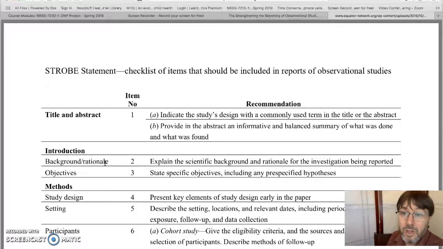And you can search Equator to find additional guidelines if your DMP project isn't captured with either one of those approaches. You can certainly, as I said, work with me or your DMP team to find the guidelines that fit your DMP project design if you're not already familiar with those.